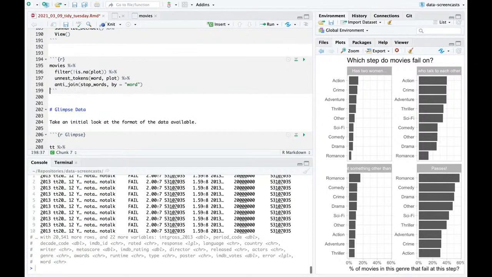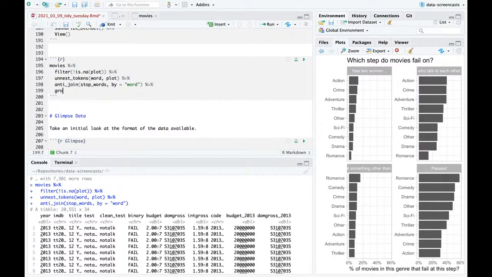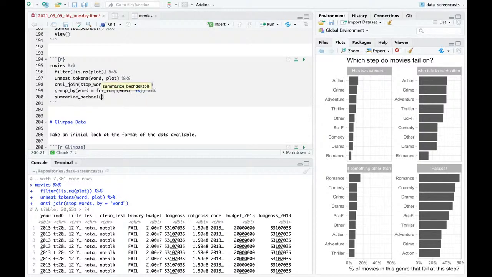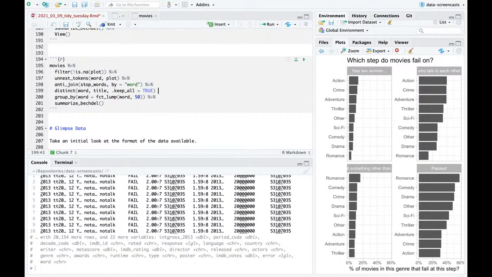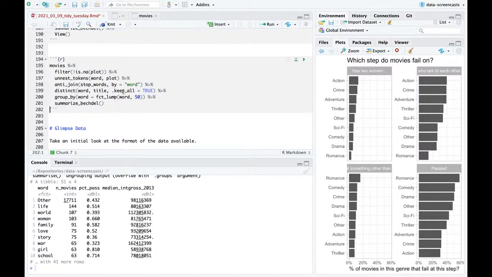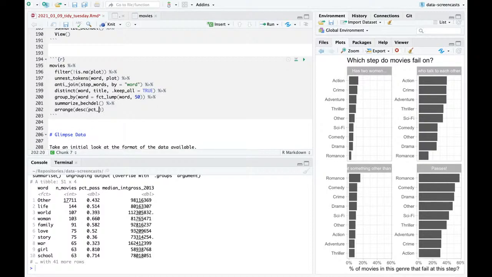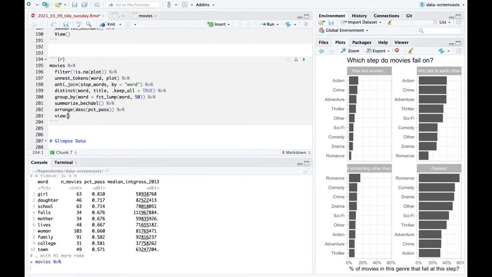But I wonder if I said group by word. Group by word is fct_lump of word and only take the top 50, let's say, the 50 most common words. Summarize Bechdel. Before I do this, I will need to distinct word and title, .keep_all equals true. Keep it to one word each, otherwise summarize Bechdel won't work. And I could say, okay, arrange descending percent pass. What words tend to appear in movies that do pass, don't pass?